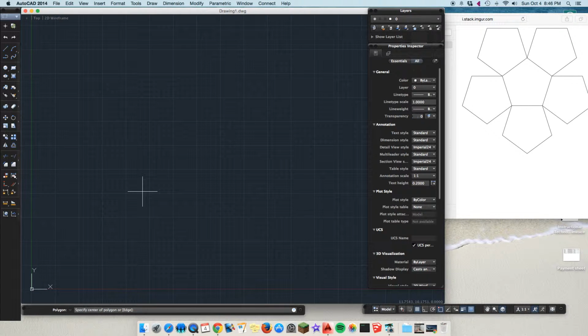And then specify the center point. We're just going to choose somewhere on the screen. It doesn't really matter for now. I'm going to click once, and that's the center. And then it's asking us to enter an option. It's either inscribed in a circle or circumscribed about a circle. For this one, we're just going to hit enter because we don't really need to worry about that.